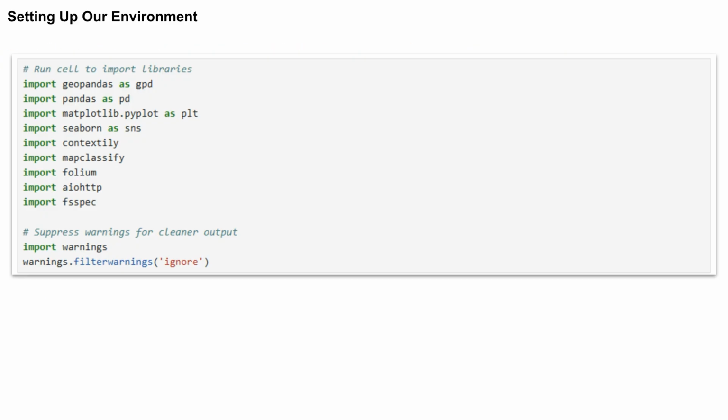First, let's ensure that we have all the necessary libraries imported. These libraries provide the functionality we'll need for geospatial analysis, data manipulation, and visualization. The code cell here imports these necessary libraries. So we have Geopandas, Pandas, Matplotlib, Seaborn, and then we have things like Contextily for a base map. We also have mapclassify and Folium, and they're all tied in to creating maps. And these are considered to be dependent libraries for Geopandas.